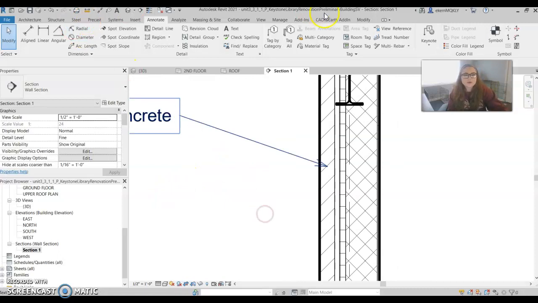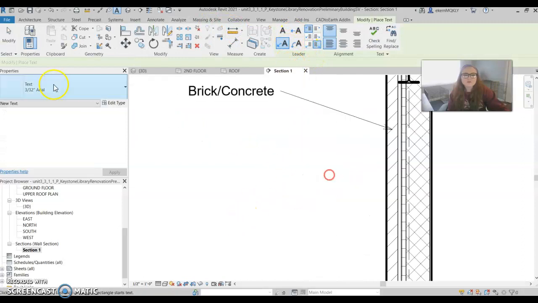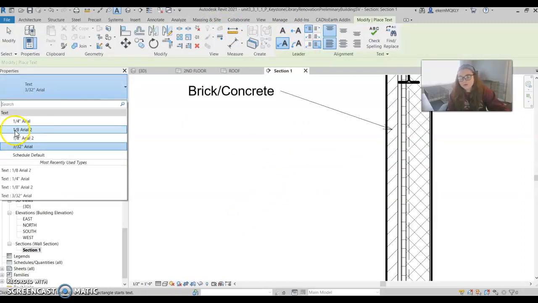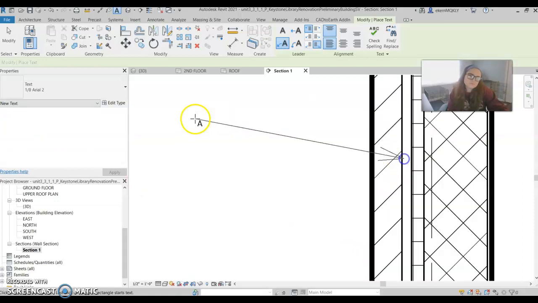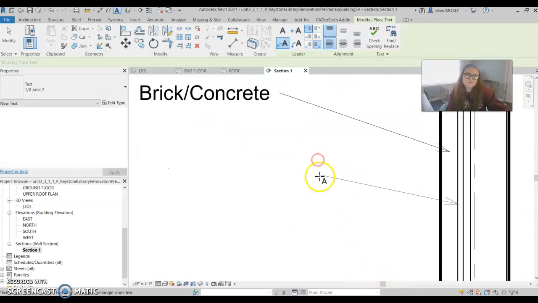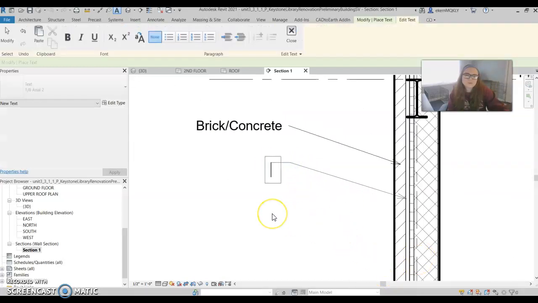So again, I'm going to go to Annotate Text. Grab my leader line that I want. I can change my font now. Make that a little bit easier. And I'm going to go in, put that arrow where I want it, zoom out, bam, leader line. And this is my air layer.